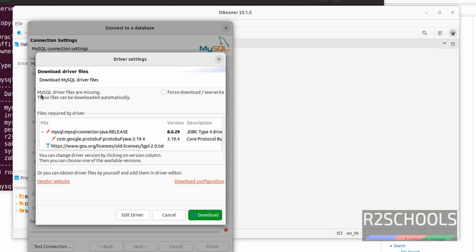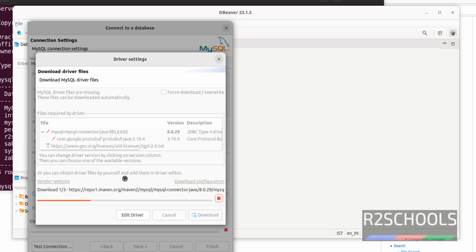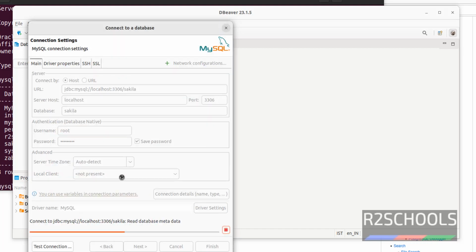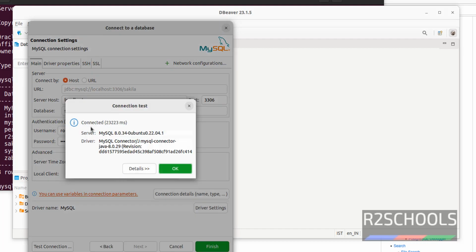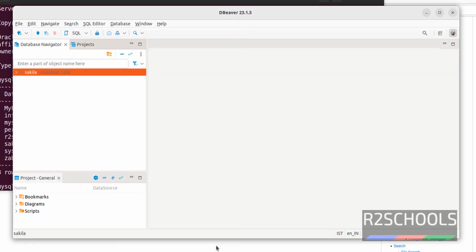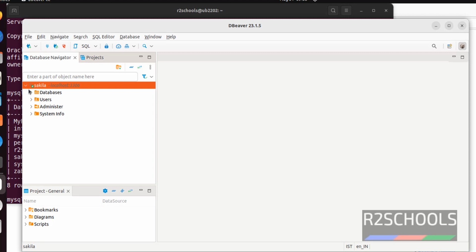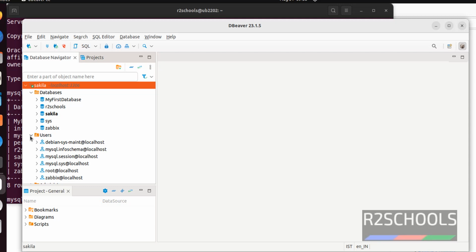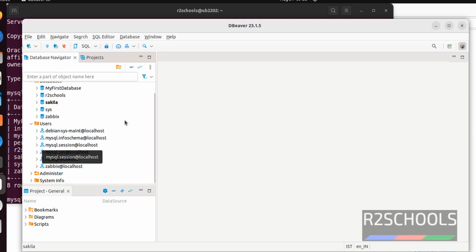See, it is saying MySQL driver files are missing. The files can be downloaded automatically. Click on download. Now the test is passed, which means it is connected. Now click on finish. See, we have connected to the data. We have the list of the databases, and check the users. These are the users available in my localhost MySQL server.